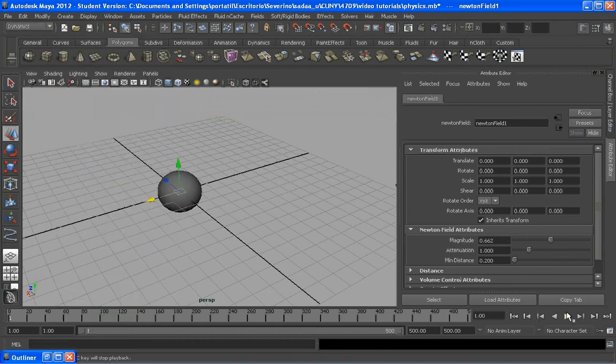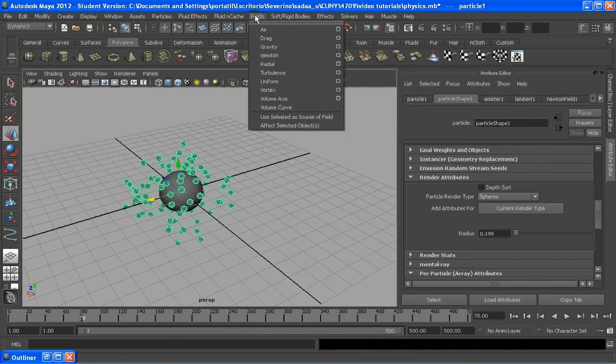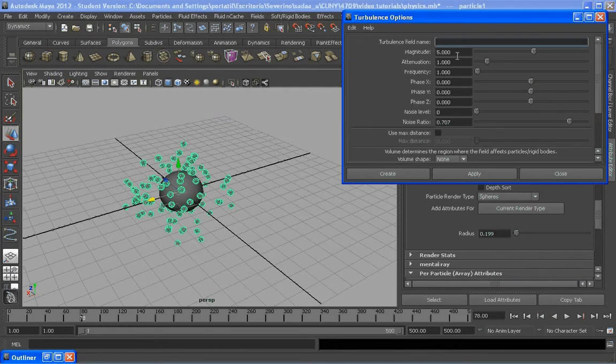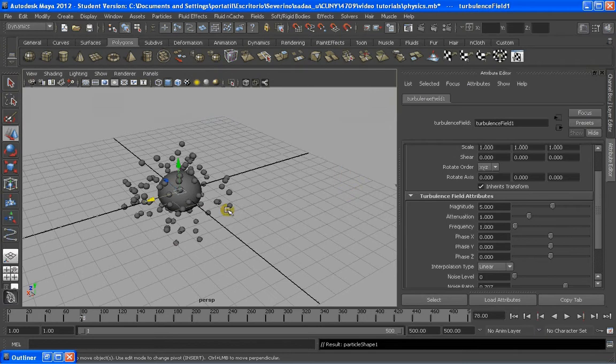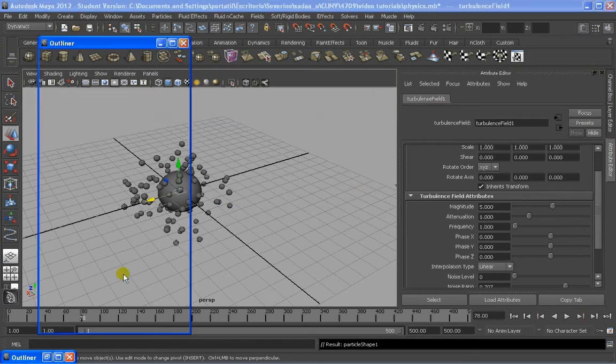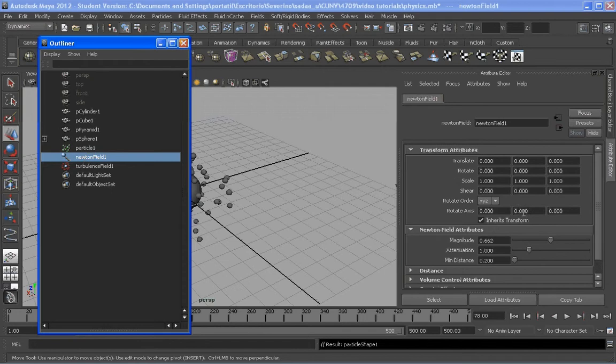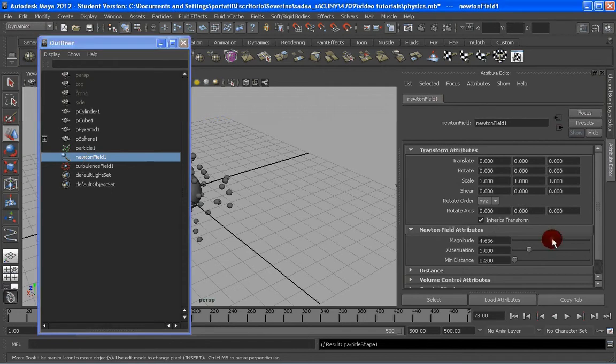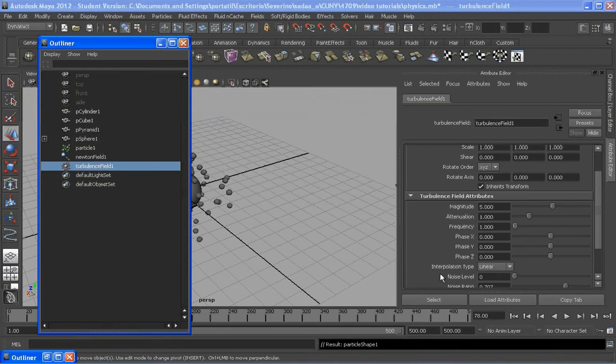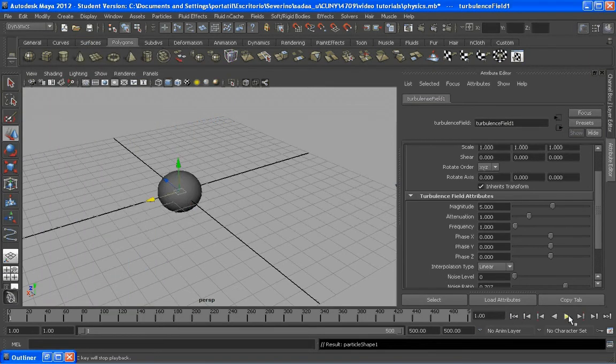I'm going to select the particles and apply another field, which is going to be turbulence, options. Let's leave it at 5, create, and again in the outliner we have two, then, Newton. I'm going to increment it a little more, and turbulence. Both can be combined, and they will affect, as you see, the particles in interesting ways that we weren't having before, no?